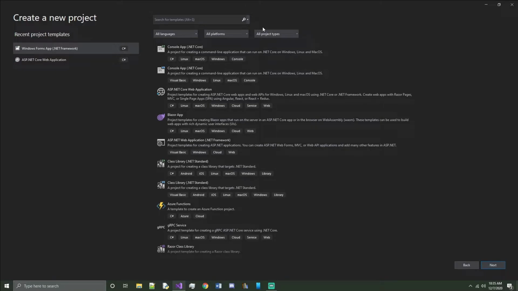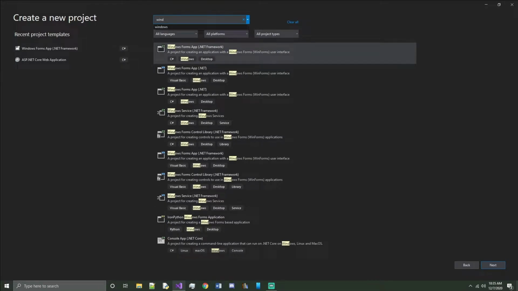And you're going to get tons of different templates. What we are going to start with is Windows Forms. So up top in the search bar, you're going to want to type in Windows. And as you see, it's the first one that comes up. Make sure it says C Sharp because we are not doing Visual Basic. It's a little outdated in my opinion. So we're going to start with C Sharp.